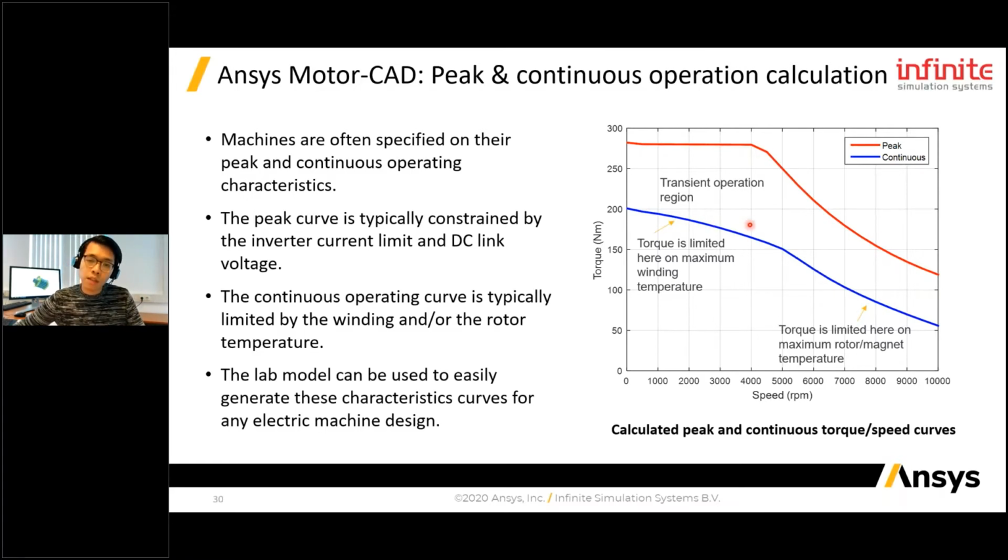dissipation design. So eventually, Motor CAD helps you to determine what will be the actual continuous output of your motor design. And as you can see now, it becomes maybe like 20% less torque, and also the entire curve becomes a little bit more flat, because at this knee point now you also have to consider the thermal effects.